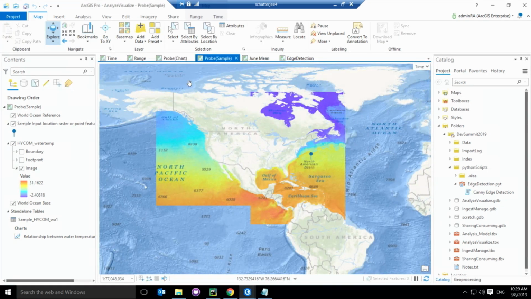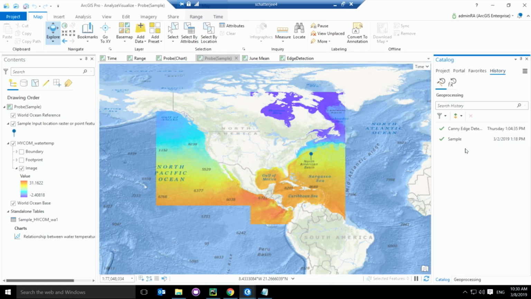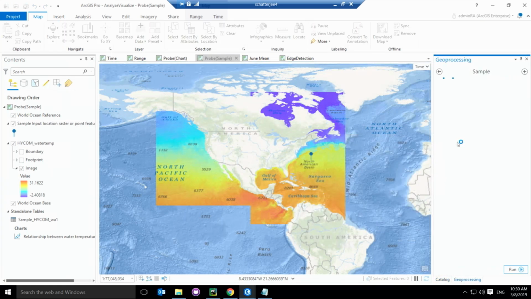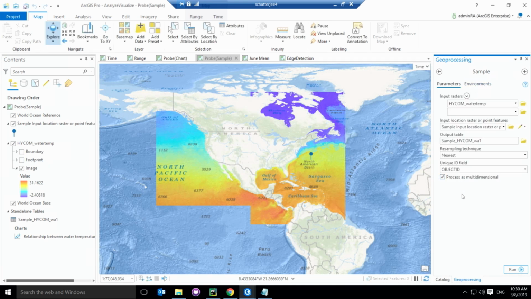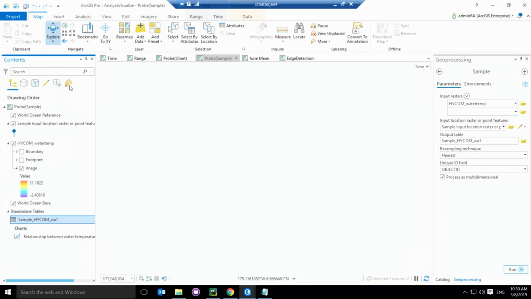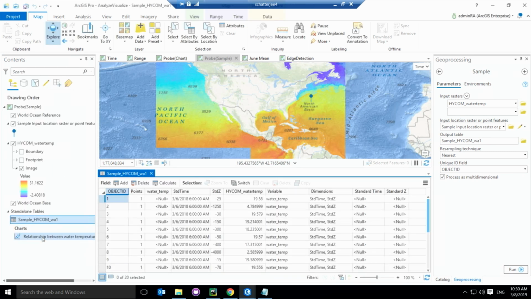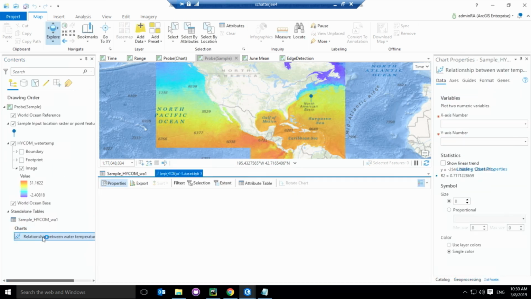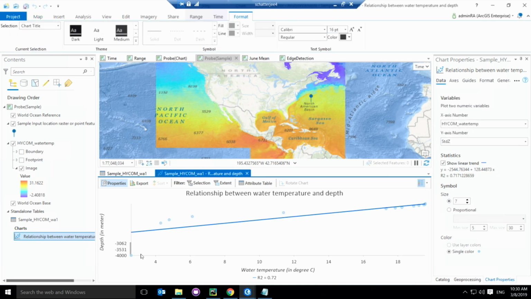If I want to probe at a given location, and for depth, I want to see how the depth slices are and how water temperature is changing with that, I can extract all the values from the depth slices using the Sample tool, which is a spatial analysis tool. I'll process it as multidimensional to get all the slices. The output from the Sample tool is a table, which looks like this. From the table, I can create a scatter plot, which can show me how the water temperature is changing with depth.